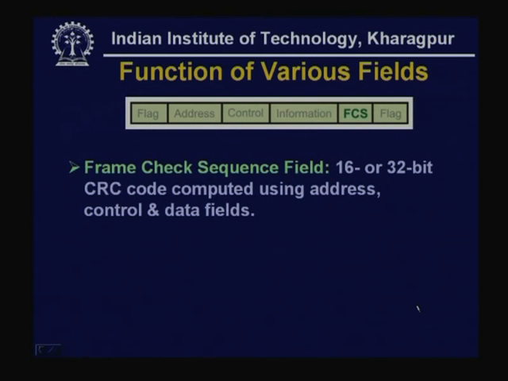Finally, the frame check sequence field, which can use either a 16 or 32 bit CRC code computed using the address, control and data fields, is used for the purpose of error detection using the cyclic redundancy code. We have already discussed it in more detail.